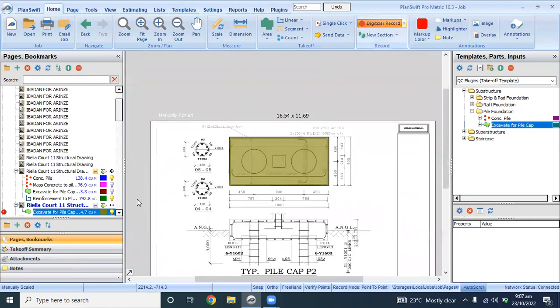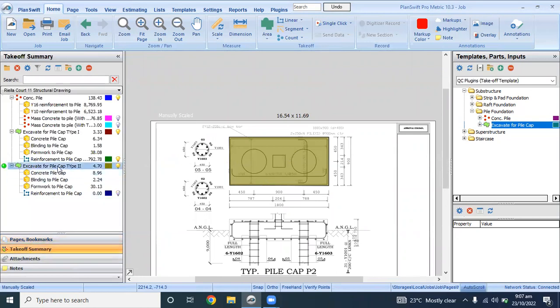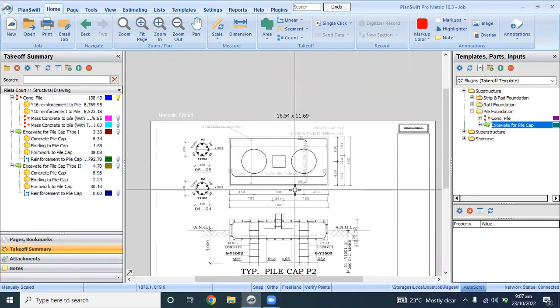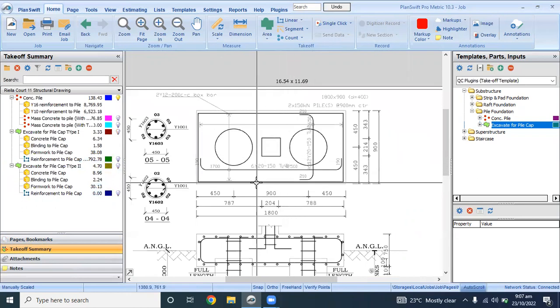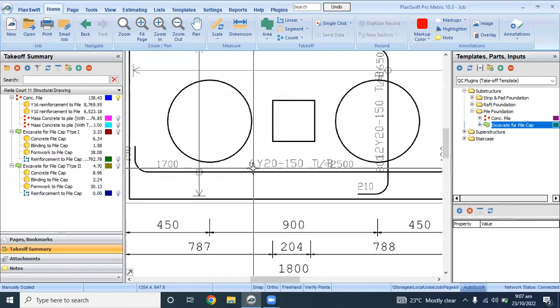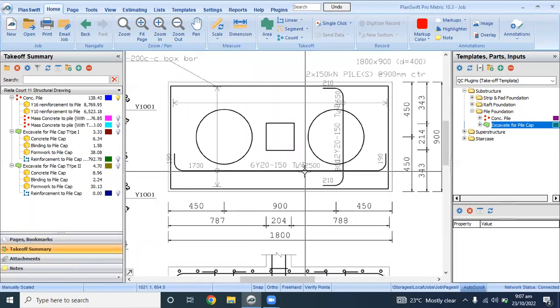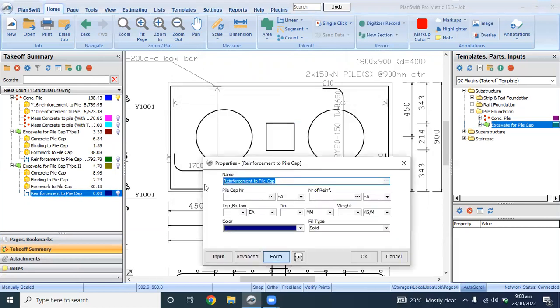Okay, got the area of this pier cap 2. Going to take a summary. Pier cap 2, everything has been calculated for except reinforcement to the pier cap. So this is not a square pier cap. So we have Y20 in 6 number, Y20 top and bottom along this line. Along this line, we have 12 number Y20 top and bottom. So we double click on this pier cap. So Y20 reinforcement to pier cap type 2.